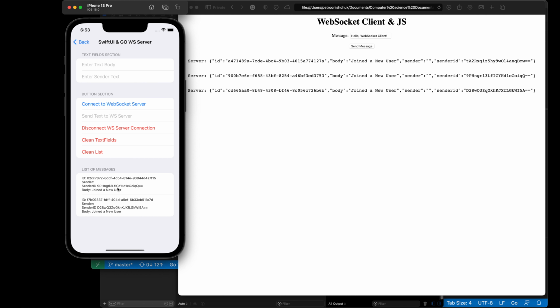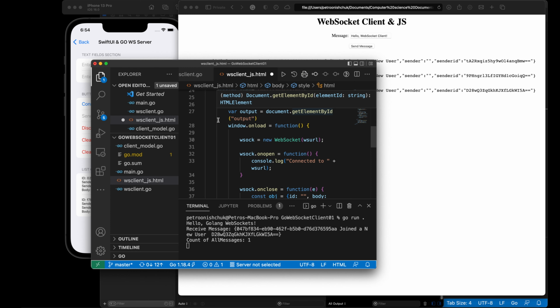Our iOS device has two messages, not three, because the first WebSocket client that connected to our WebSocket server was this one. And with our WebSocket client that I created in Golang, we will send a message to our WebSocket server when the number of messages, taken by our WebSocket client, divided by 3, has a remainder of 0. Later I will show you when our WebSocket client sends a message. And now let's try to send a couple of messages.